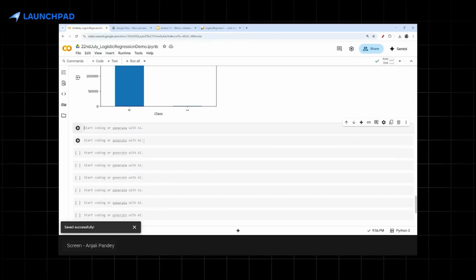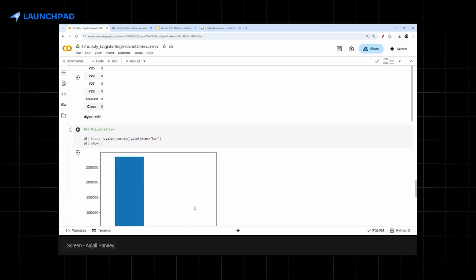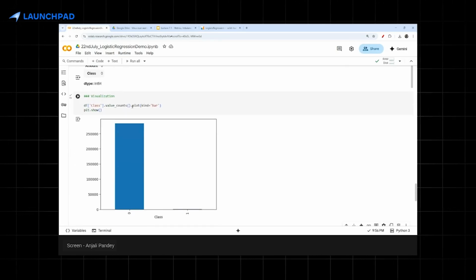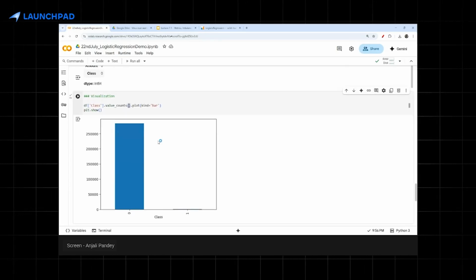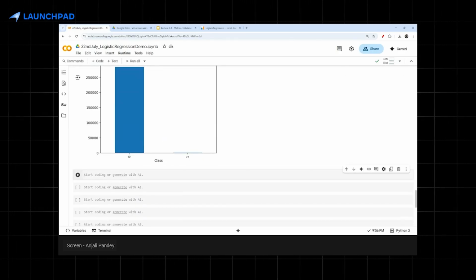You can check what percentage of data points fall here and what percentage fall here, by just changing something here. You'll get the percentage value as well. All of that you can do in your own time.